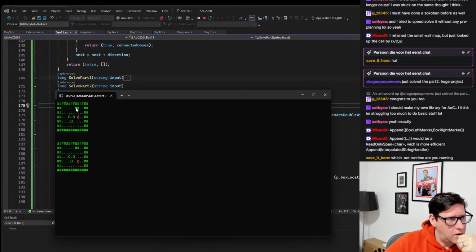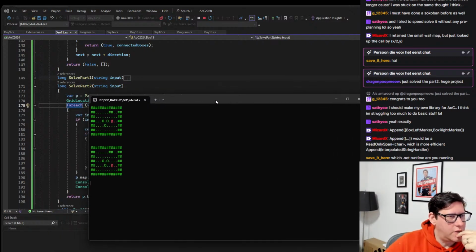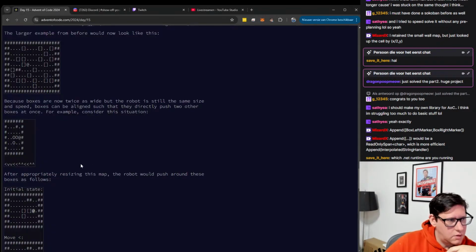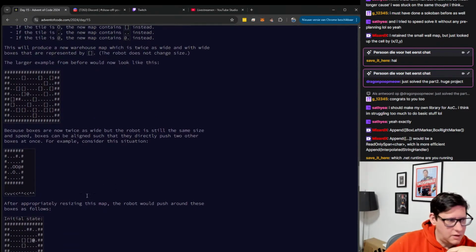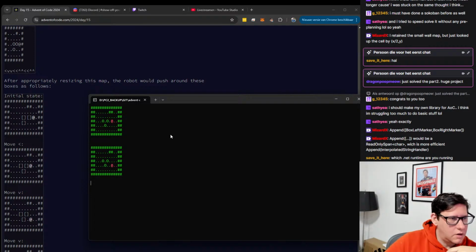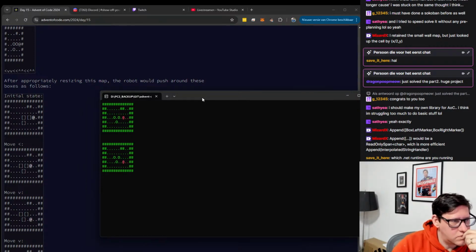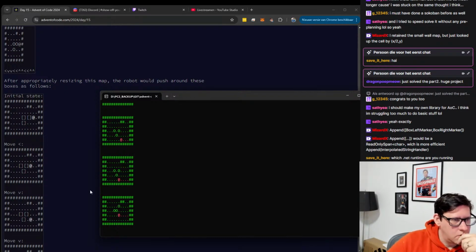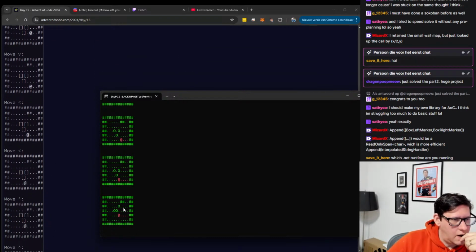Why is there a... that map is not correct. There's a wall thing there that shouldn't be there, or... Ah, okay, it's actually there. Never mind. Okay. Oh, I forgot the whole thing that I said that I need. No, I did do that. That's weird.